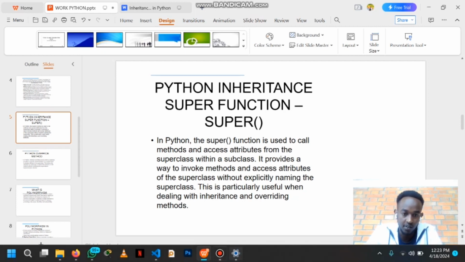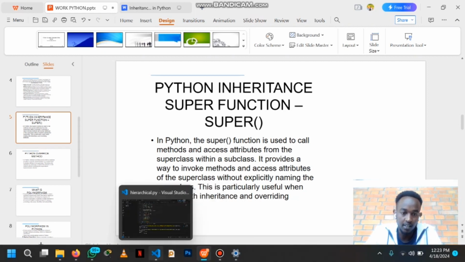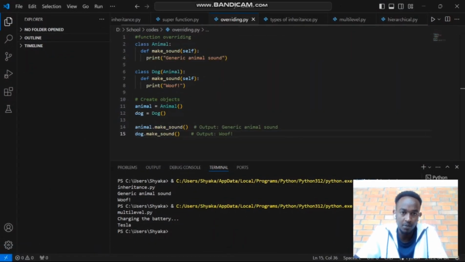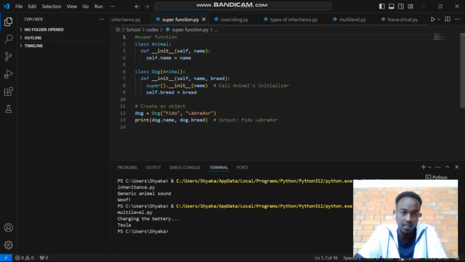I'm going to give you an example about overriding. This is the example. The function called the super function will be used to call the properties from the first class but in the subclass. This is where we used the super function. The super function is here, in the subclass. We used it to call that property from the parent class.